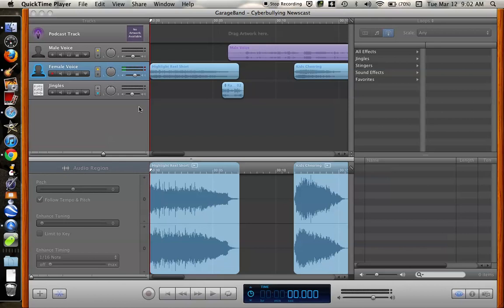So after you've recorded everything on your tracks for your podcast, you've got your audio you've recorded. Here it says female voice, but that's really just where I've got my background sound effects, like my highlight reel. Once I start playing it, you can hear it. So really you can have anything on each track.